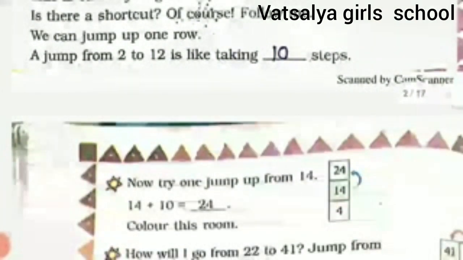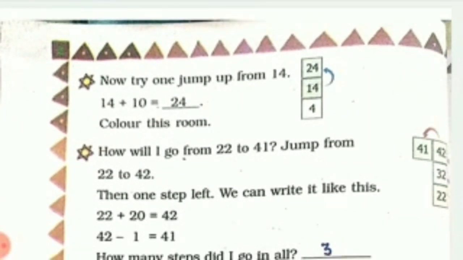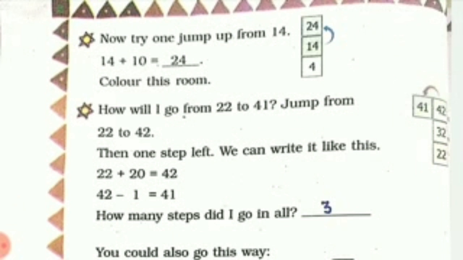So now try one jump up from 14. So 14 plus 10 is 24. Color this room. How will I go from 22 to 41? Jump from 22 to 42. So first you can jump from 22 to 32 and then 32 to 42, and from 42 you can move one step left to reach 41.